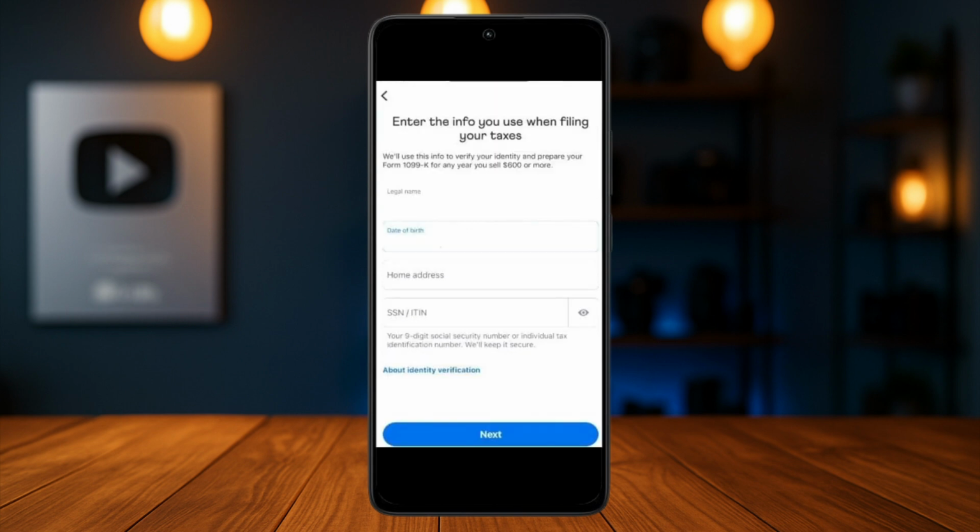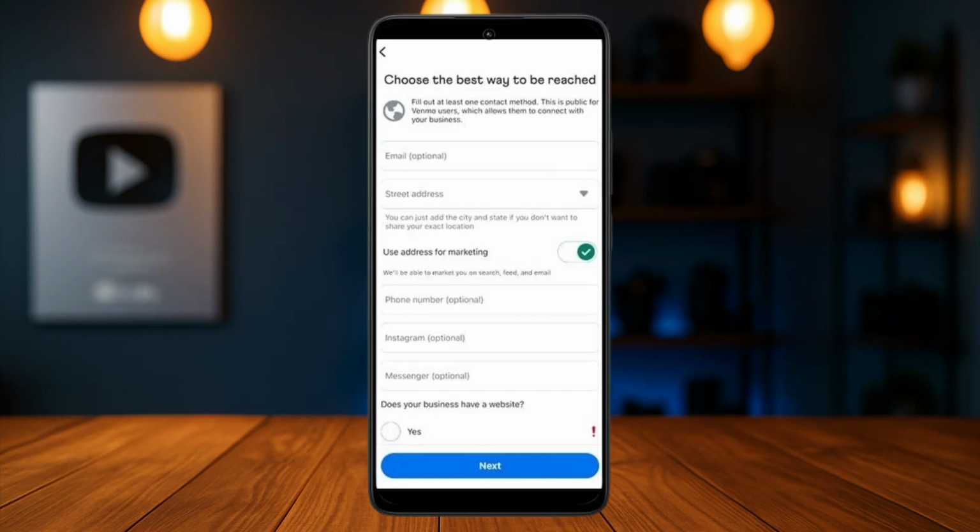In the next section, you'll need to provide information about your tax filing. So add in your legal name here as well, date of birth, your home address, social security number or your ITIN number, depending upon your tax filing, and then tap on next again.